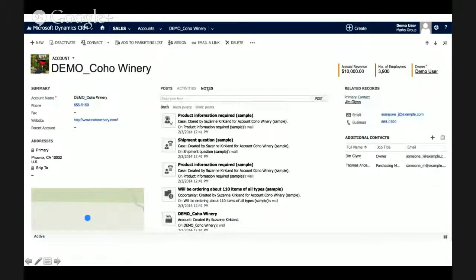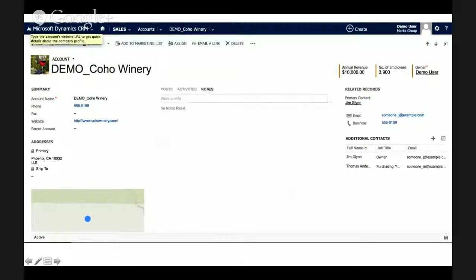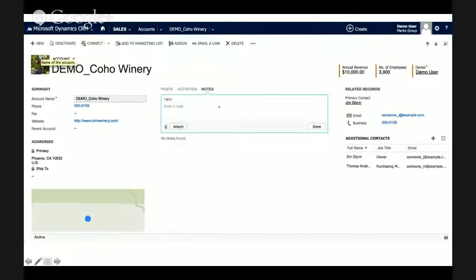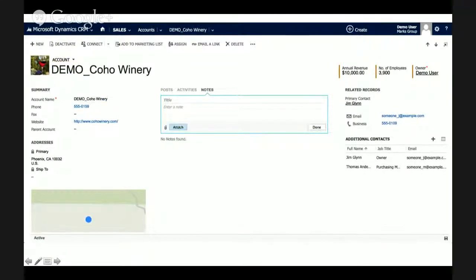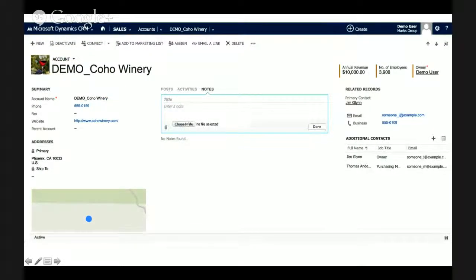Then I'm going to come over here and click on the notes. And that opens up a text box. And as soon as I drop my cursor in the text box, this opens up. I can write a note in this text box, or I could just attach a document by clicking Attach. Then I click Choose File.